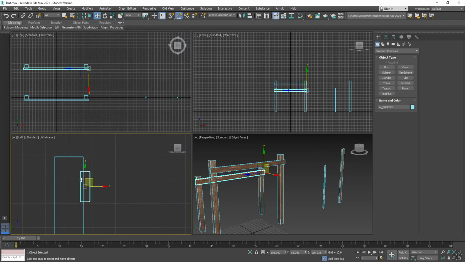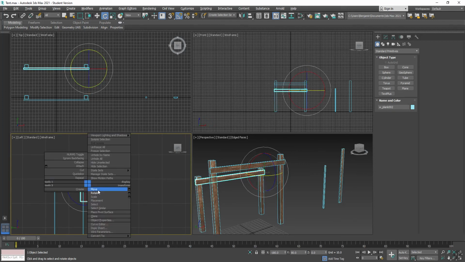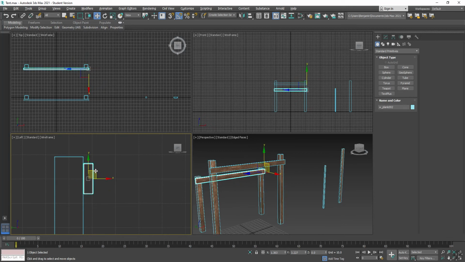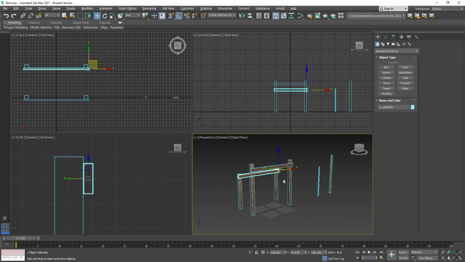I'm just going to come in here, right click, go into rotate, and rotate this thing 180 degrees. And then move it so it's sitting out a little bit. There we go. That's looking good.